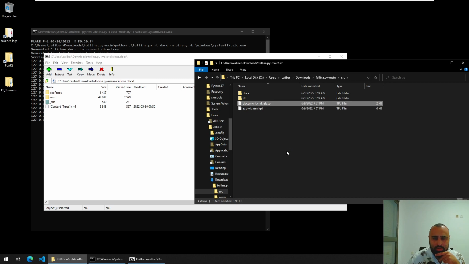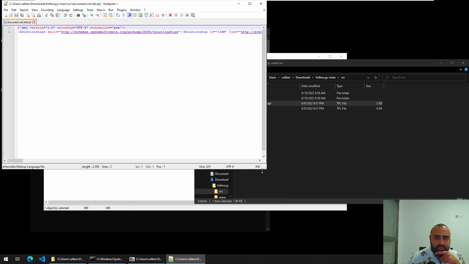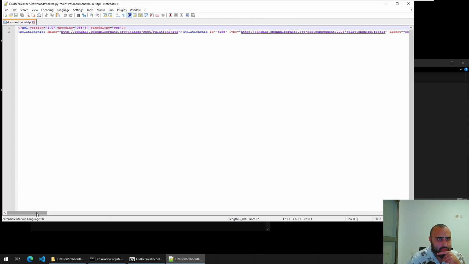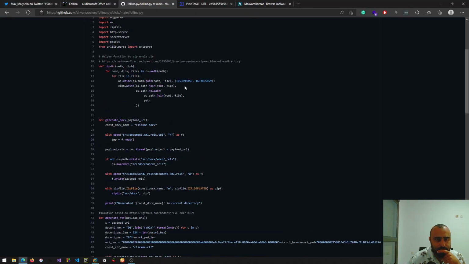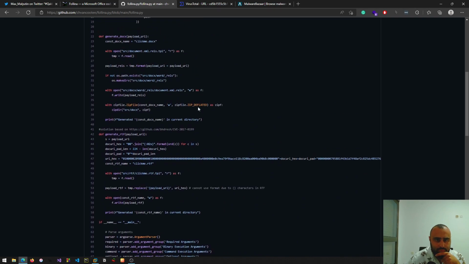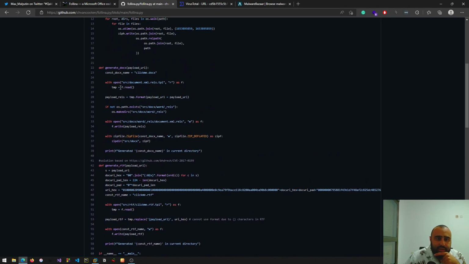Let's see if we can edit with Notepad++ or whatever. Okay, so it takes this file, blah blah blah. Okay, some standard stuff. Okay, so it takes it. Where's the code? Okay, so it opens this file and reads the content, and then takes the content of this file and formats it into payload URL. So it adds payload URL into the end of it, maybe.